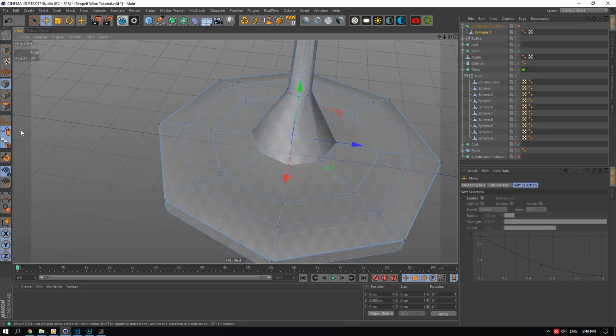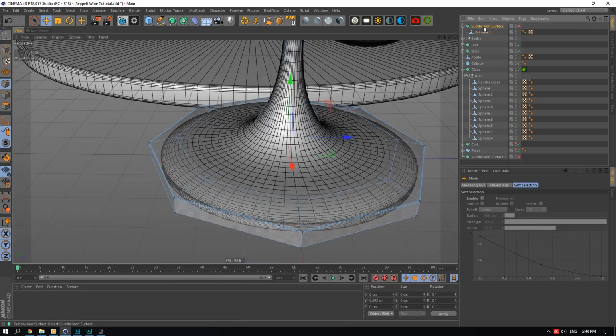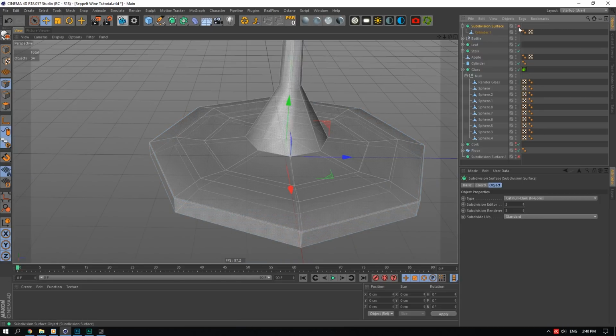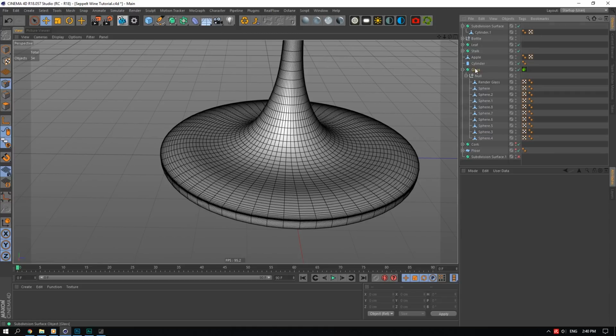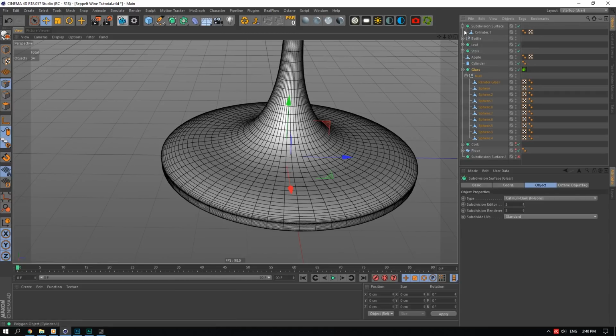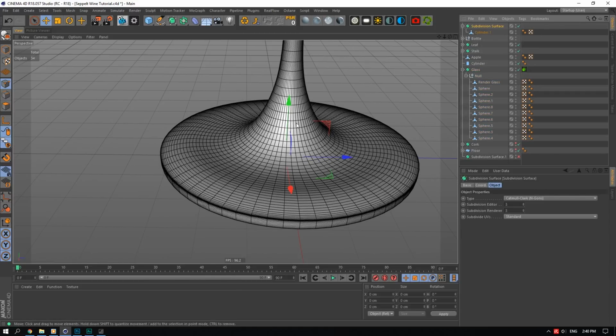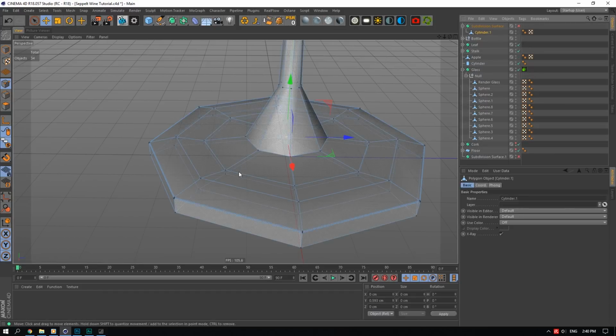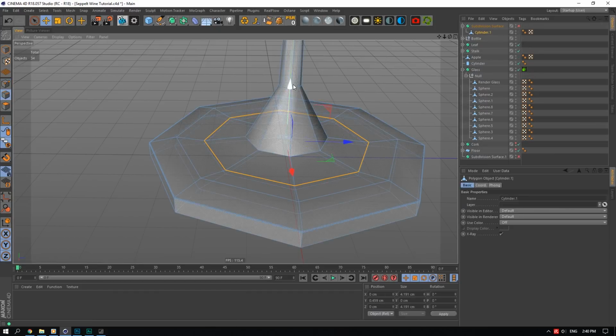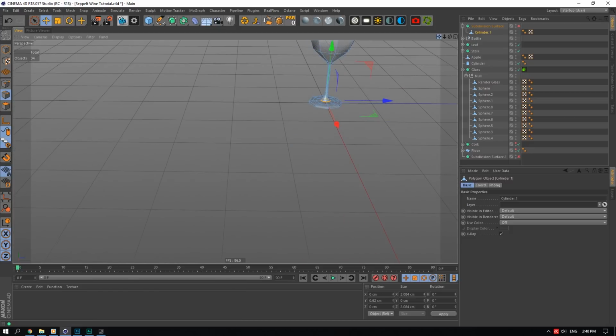So let's take another look over here. Let's smooth this and then we'll smooth the original. Cool. I can't spend time getting this perfect, but I think that's good enough. You can obviously go and look at your own references and adjust it to how your wine glass looks.